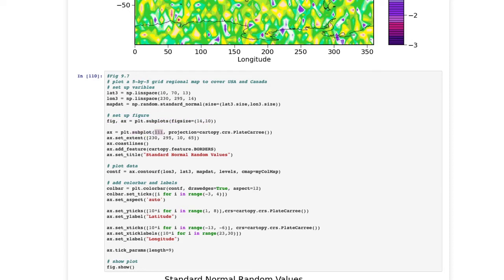row 1, column 1 in the index 1. We are using that plate carrée to set up our map. We're going to set our extent to 230, 295, 10, and 65. We're going to add some coastlines to our plot. We are going to add the features that we want our state borders to show up on our plot.